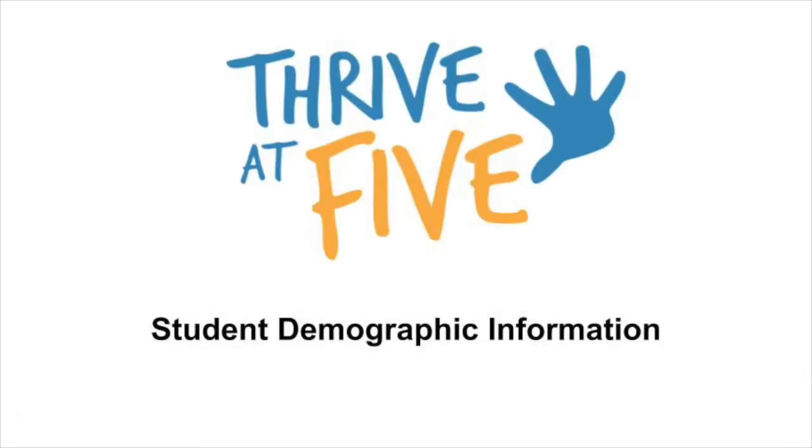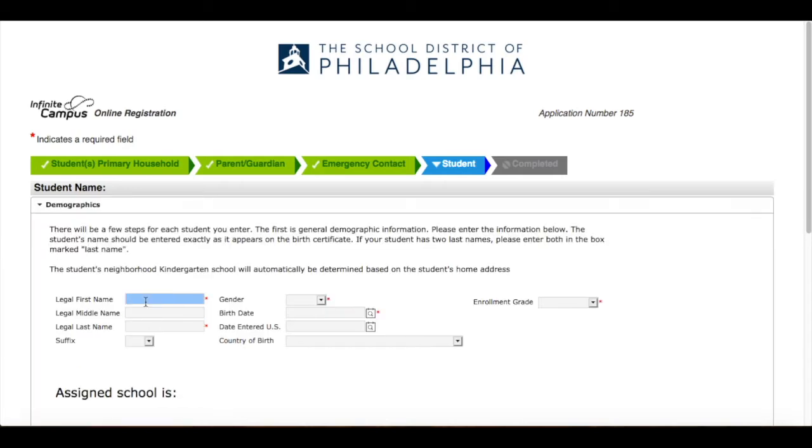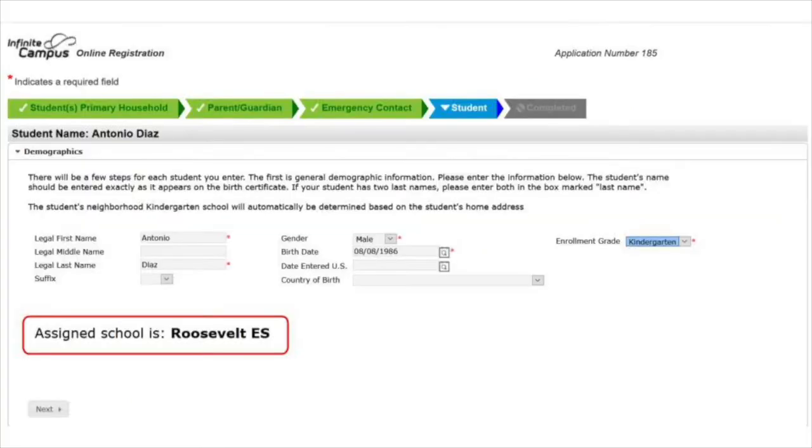Enter all required information in the fields as instructed. Note your child's school, which will automatically pop up here based on your address. Click Next.